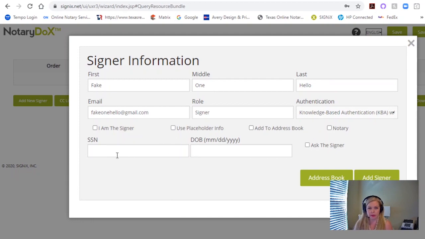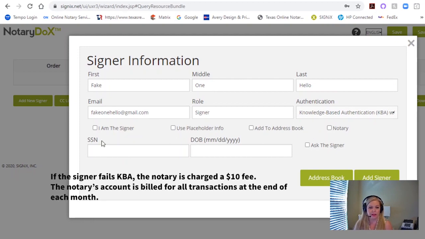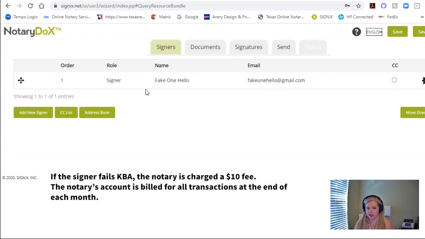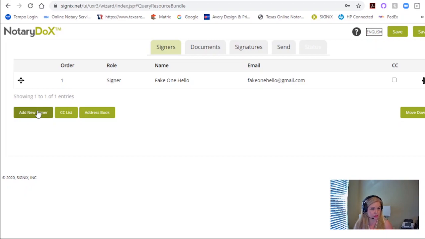Now, I never ask people their social security numbers. I don't want to hold it or have it. So I click on Ask the Signer, and then they show up. Now, if there is another signer, you'll add them again here. But on every single Signix transaction, you have to add the notary as a signer, which blew me away because you would assume I'd be in every one of them.